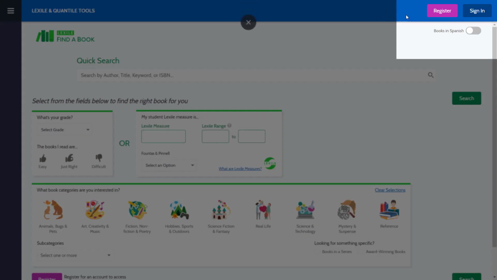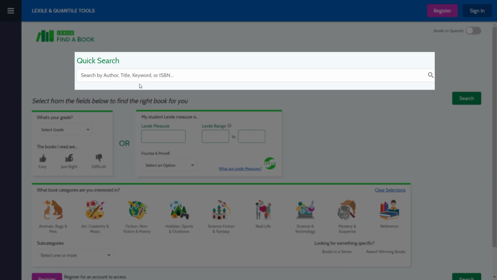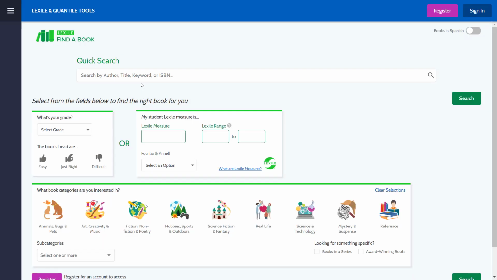I will point out that you can register if you'd like to. There's a free account that you can register for or a paid account, but everything I'm going to show you you can do without even registering. First, if you want to just do a quick search, you know the author, you know the title, you know the keyword or the ISBN. Just simply type it in and do a quick search.